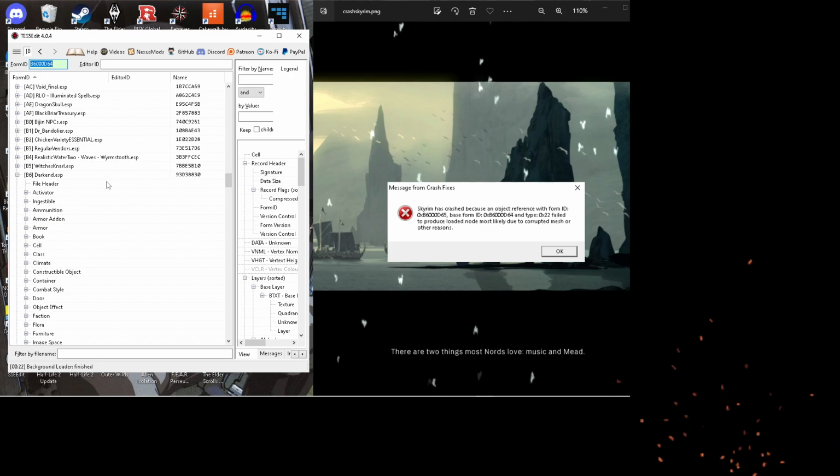You could create a bash patch, you could create a patch through the TES5Edit, but the gist of the matter is that if you just look up the form ID through here, you can see where your contributing mod in your load order is actually coming from.